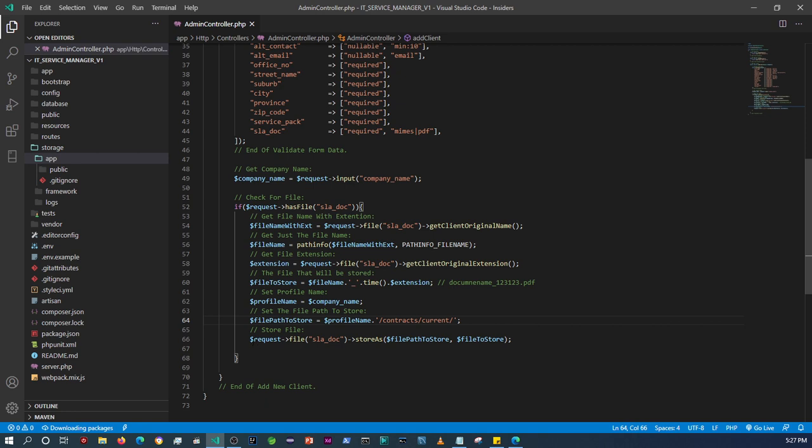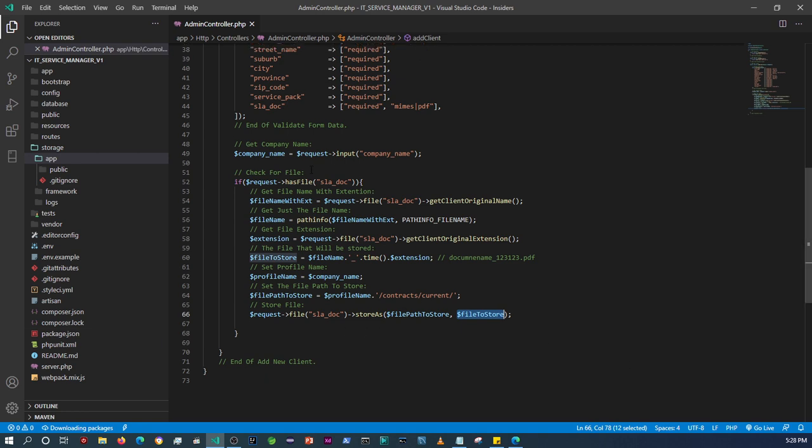So this is where we are doing it down here. By default, when you use the store as function, it'll create the folders within the app directory over there. So it takes the path that we've set up here, and then the file that we want to save within this directory here. Okay, so hopefully I've made sense over there.